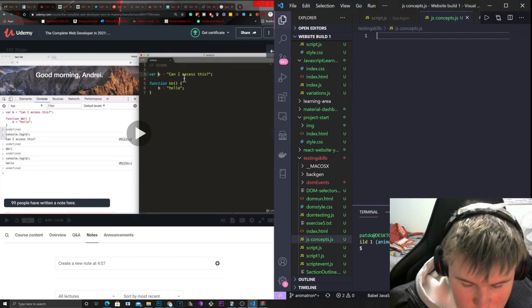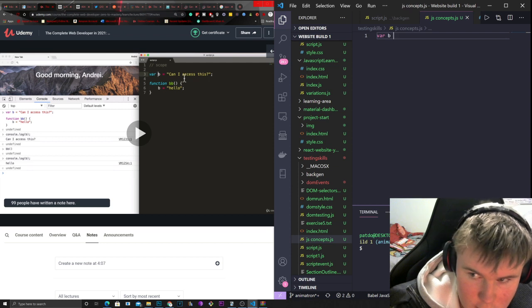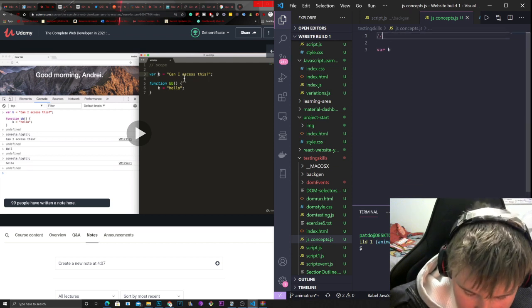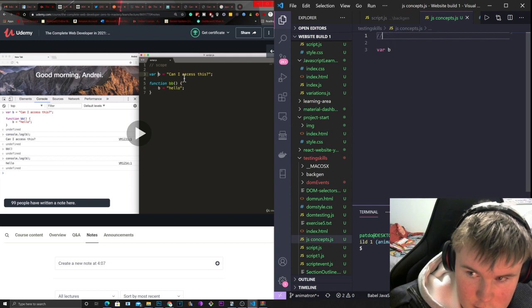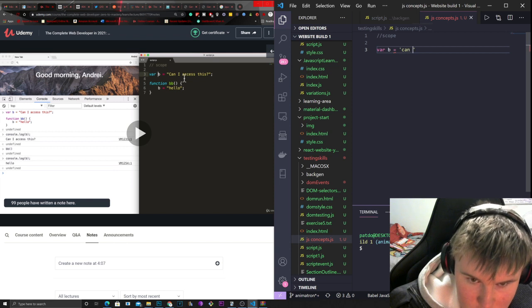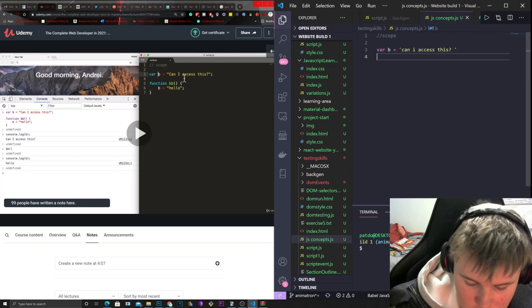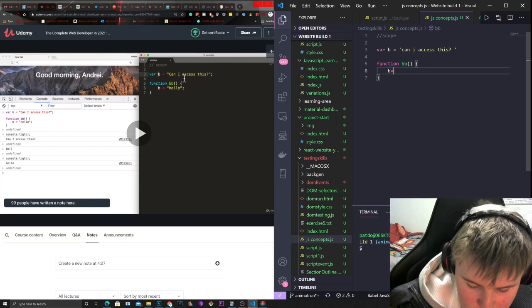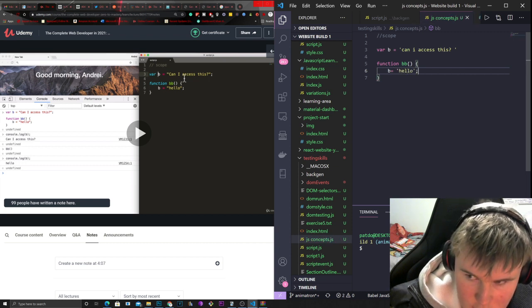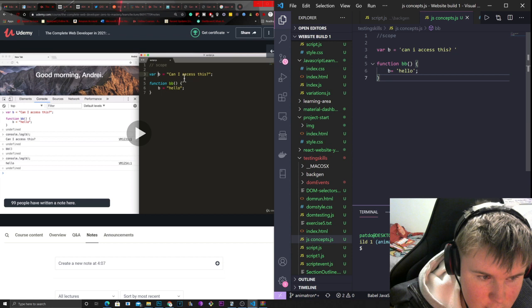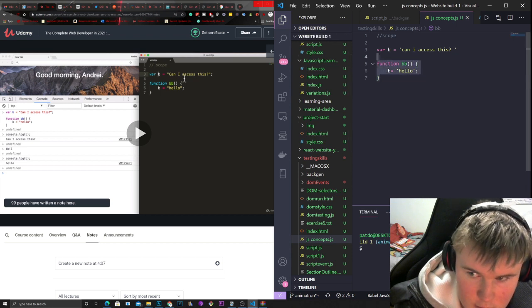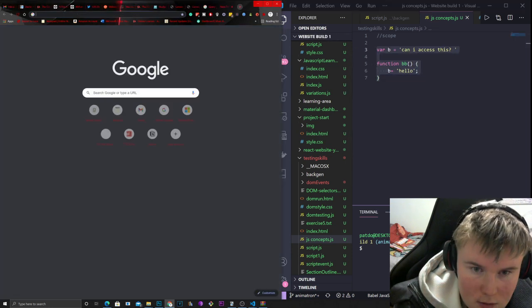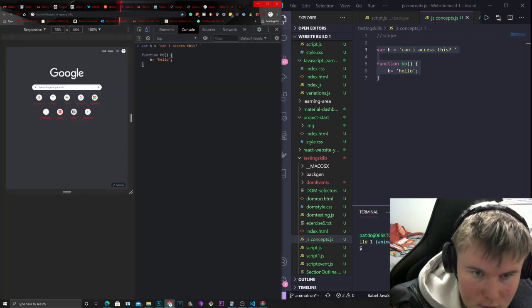So we're going to make a global variable called b. If you look at my code editor, you can see scope, a global variable b, can I access this? Then we'll have function bb, and inside this we'll change b to hello, so we're reassigning the value of b. So we'll go to our developer tools and run this.